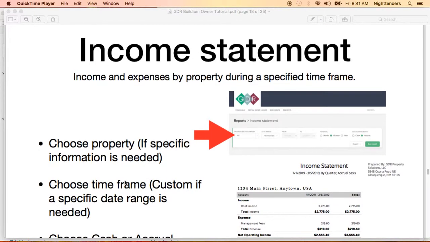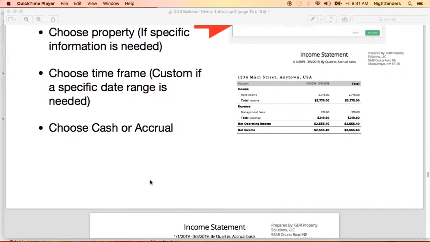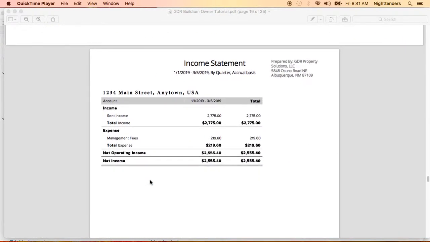An income statement is income and expenses by property during a specified time frame, and so a lot of these reports have a lot of similar information. It's just different ways to look at it, so you can look at each one and figure out what works best for you or for you and your accountant. So here's an example of an income statement that shows the income and expenses for the specified time period.